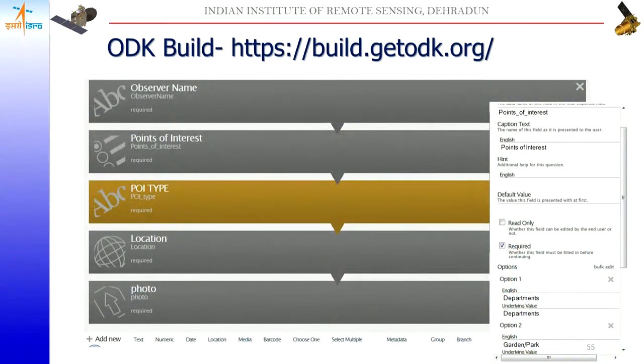Now, as I said, building the questionnaire is an important task. ODK Build gives you a graphical user interface wherein you can drag and drop the various fields. At the bottom, you can see various fields. You can have a text field where the user can fill in text, a number field where the user can enter only numbers, a location field where the GPS will capture the location of the user, and also a photo field, where a photo can be taken using the camera on the user's mobile device.